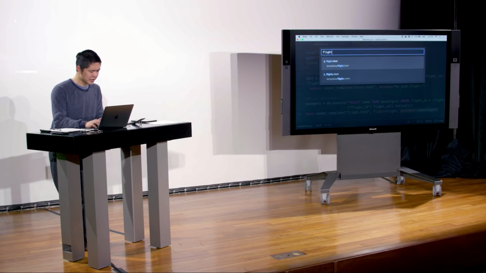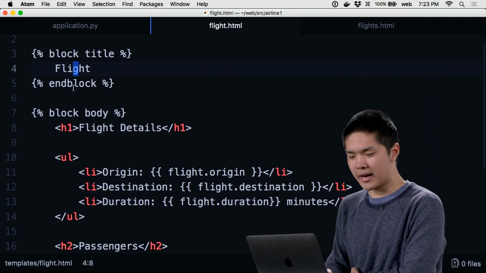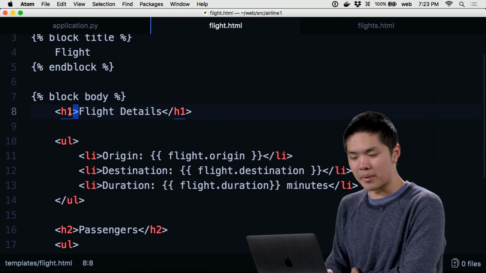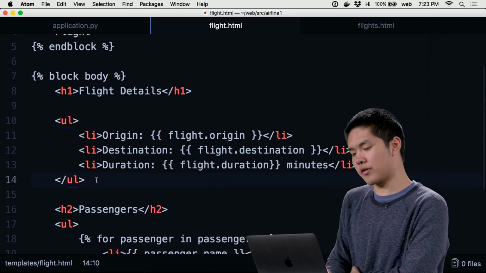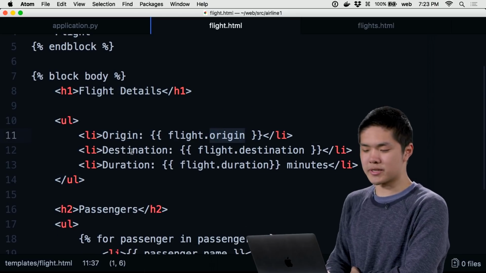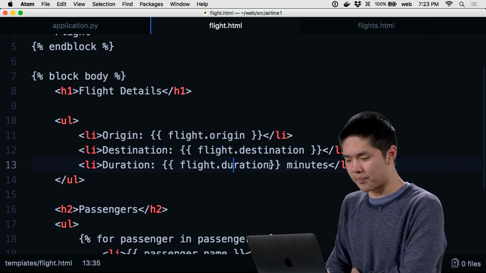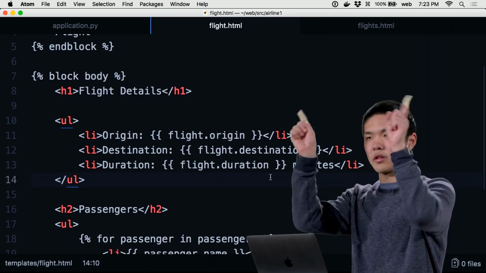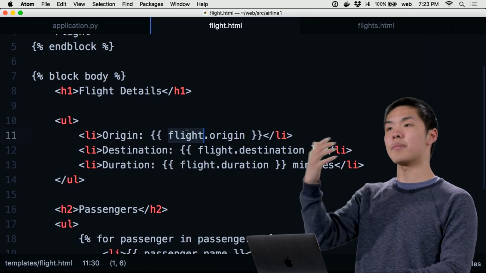So inside of flight.html, what's happening here? It extends layout.html again. It's got a title of flight. And in the body, I have a heading that says flight details. I've got this unordered list just of information. Origin is flight.origin. Destination is flight.destination. Duration is flight.duration minutes. So that's nothing too crazy, just using the double curly braces to say plug in a value here. And flight was a variable that I passed in from Python.